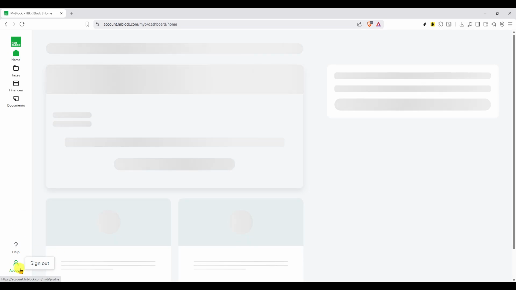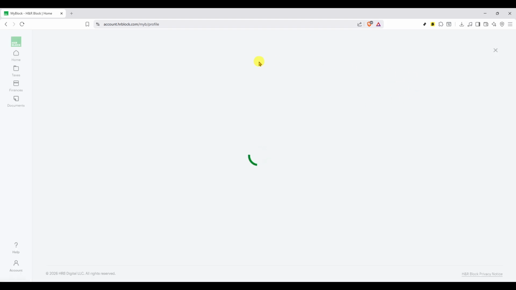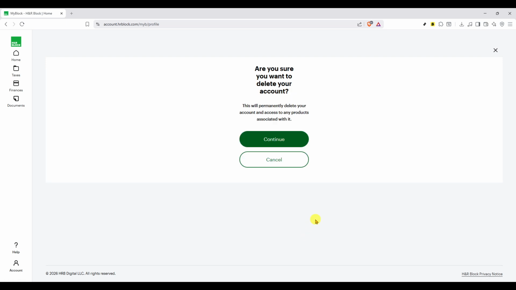A few important notes before you proceed. Clearing your return is the best choice if you simply want to fix mistakes or begin again for the current year while keeping your account and any prior year documents intact. Deleting your account is a permanent step that can remove your access to stored documents, messages, and history tied to that login. If you think you might need anything later, consider downloading your forms and records before you continue.